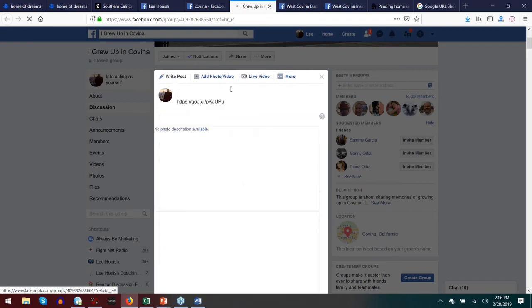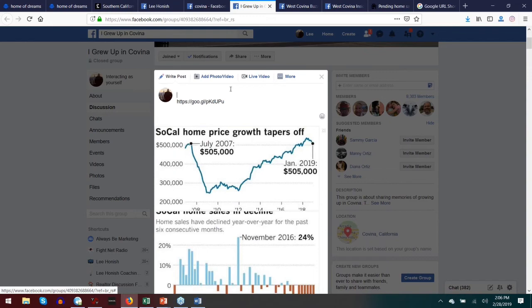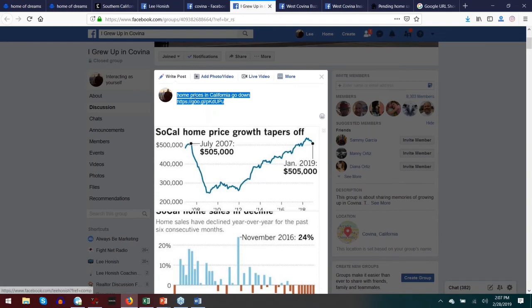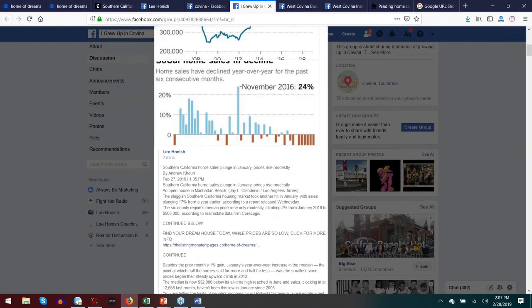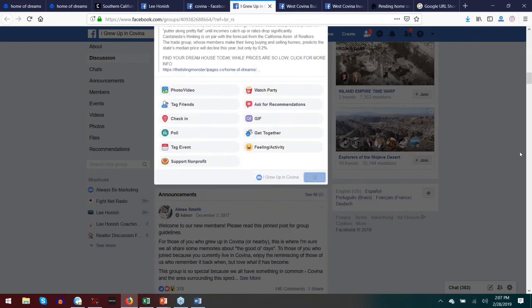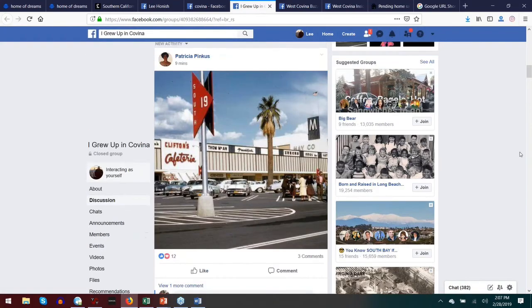It's going to do all the previews and everything for me. Home prices in California go down. That's all I need. Keep your bait simple when you're baiting the hook. Does this make sense now, Bernard? So ultimately, when I post this into this group, and wherever I post it on Facebook and all the locations that I paste it, right?